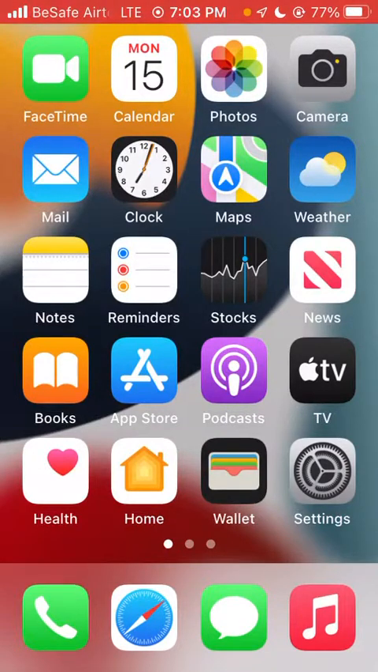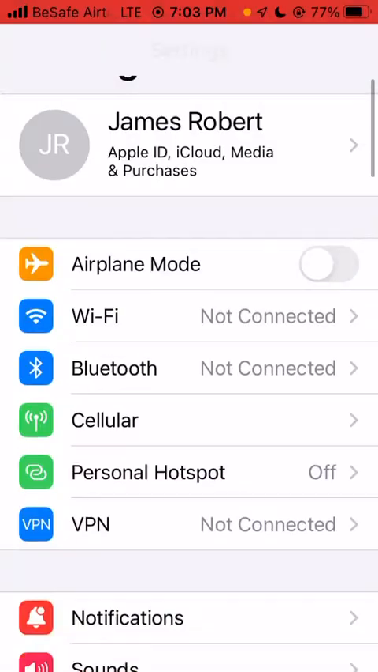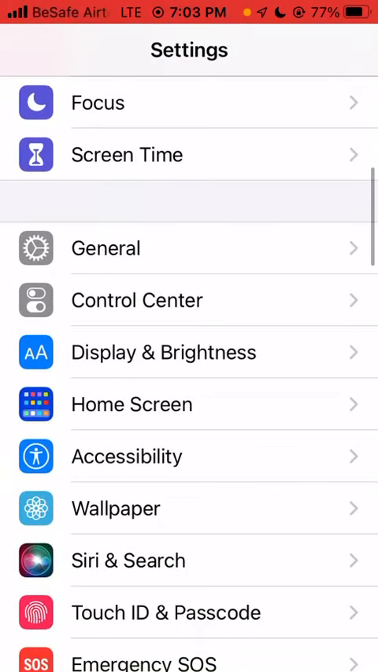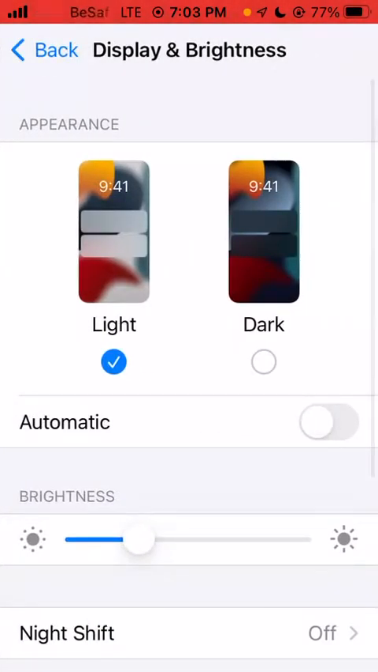Today we'll be talking about how to enable iPhone dark mode. To be able to enable iPhone dark mode, all you need to do is go to your phone settings. Once you're in your phone settings, you scroll down and move to Display and Brightness. You click on it. You can see the light and the dark. It's currently on light. For you to change it to dark, you click on dark.